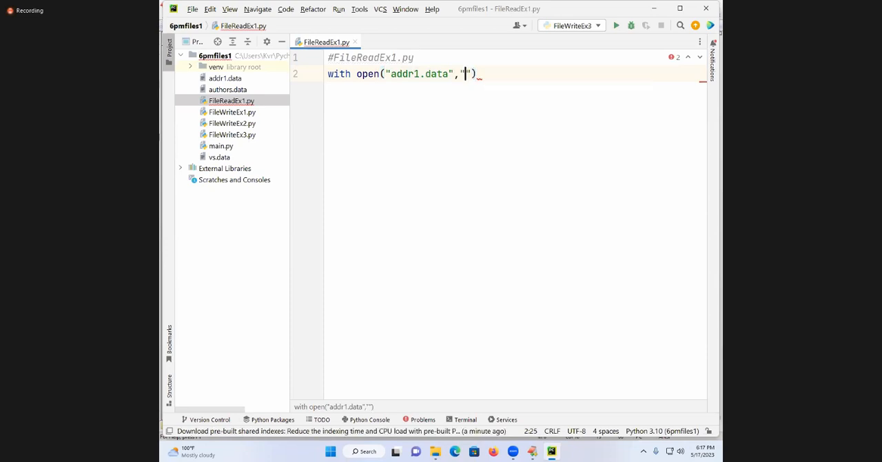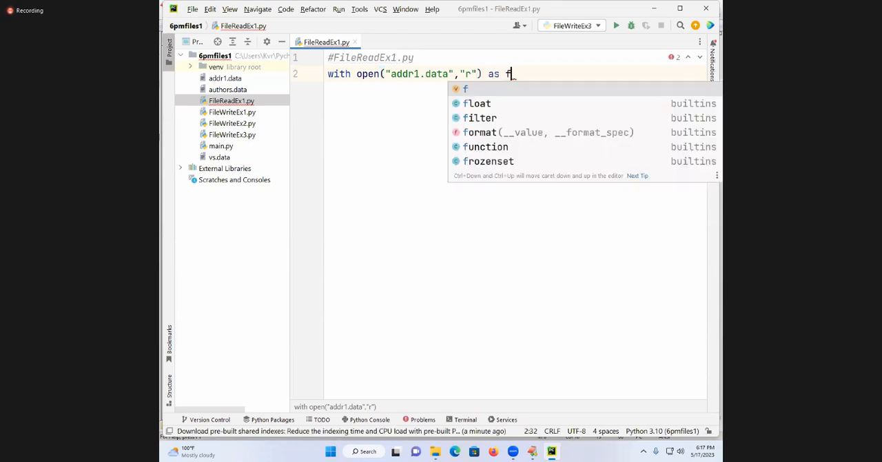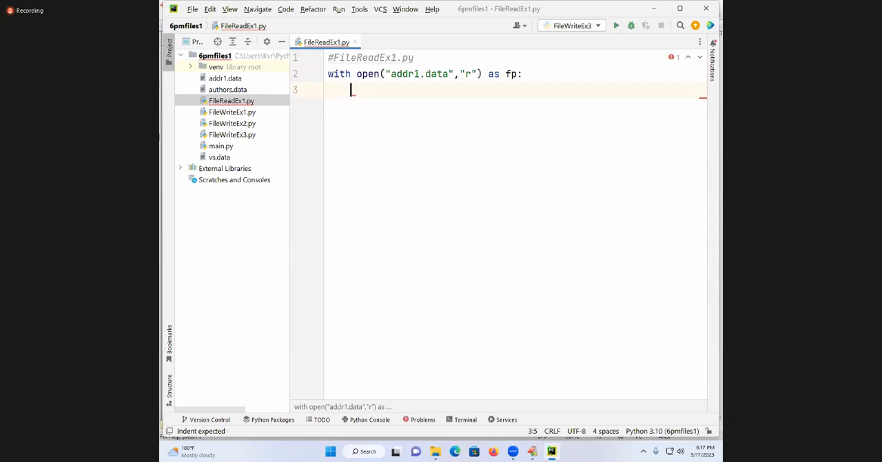addr1.data, comma what? Come on. Or I will say as what? FP. As FP. With open addr1.data, comma what? Or as what? FP. As FP. So I'm saying that. How do I do that now?